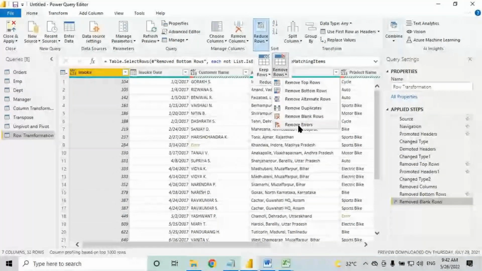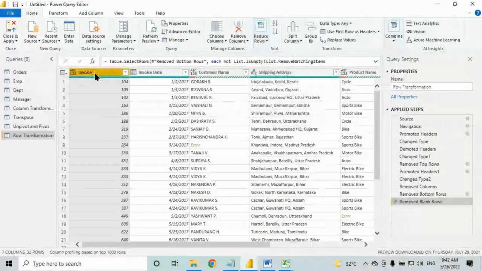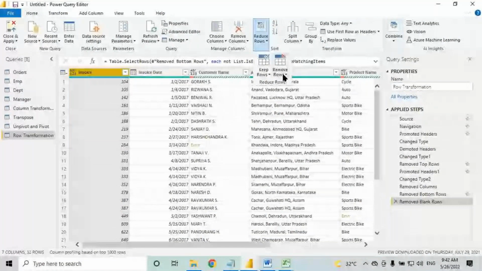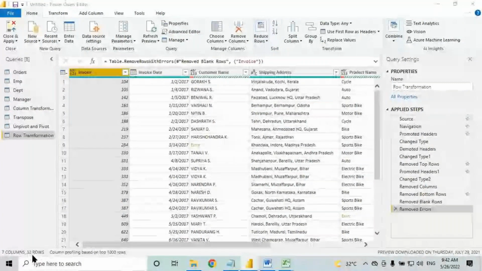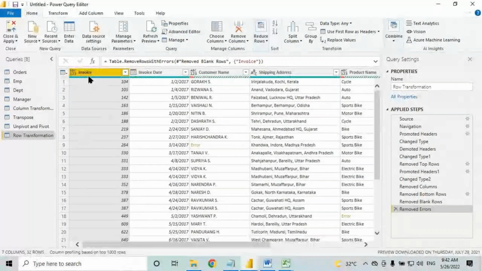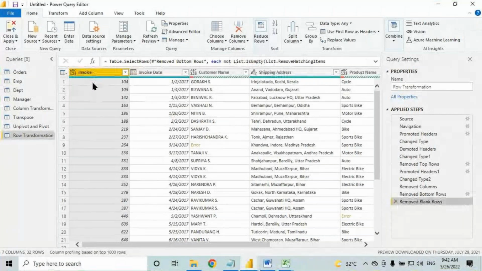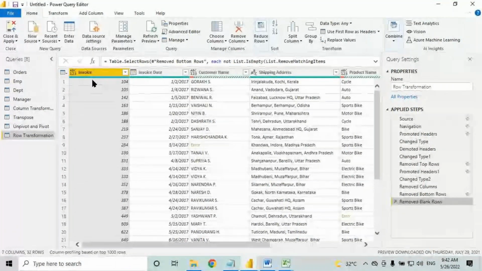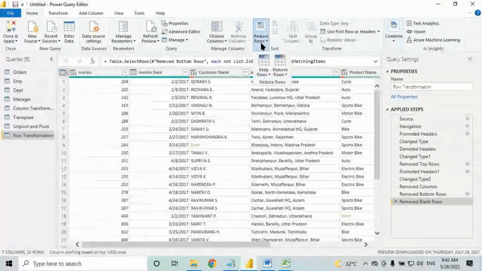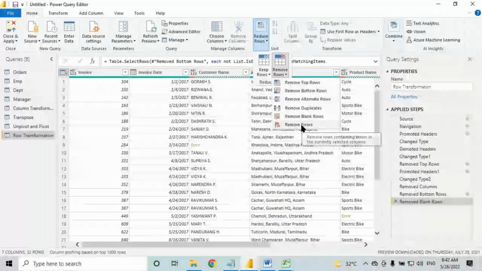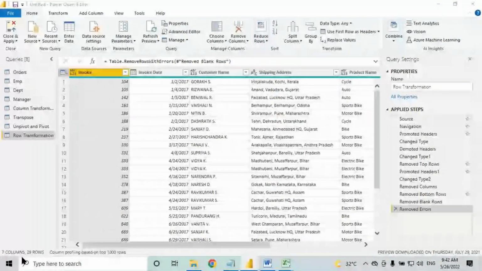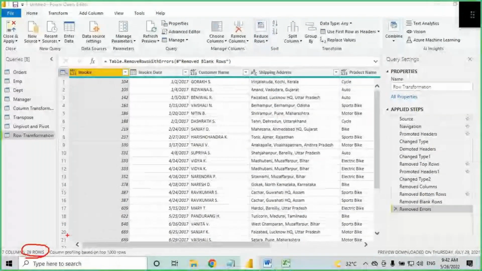Now tell me how many errors it will remove. Just observe carefully here. When I select Invoice and click on Remove Errors, how many errors will it remove? Zero. Why? We don't have any errors in the invoice. I don't want to remove the errors only in the Invoice column. I want to remove the errors in the complete table. For that, first you need to select the table. Then click on Remove Errors, under Remove Rows. How many rows got removed now? Three rows. You don't have error rows here.